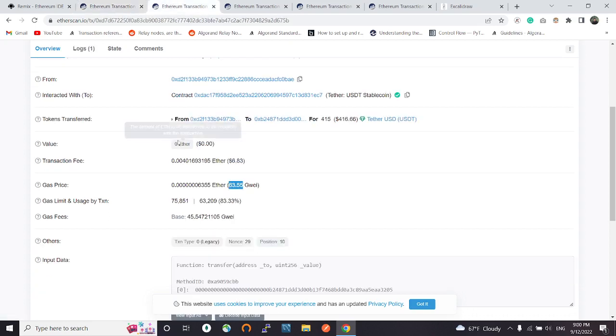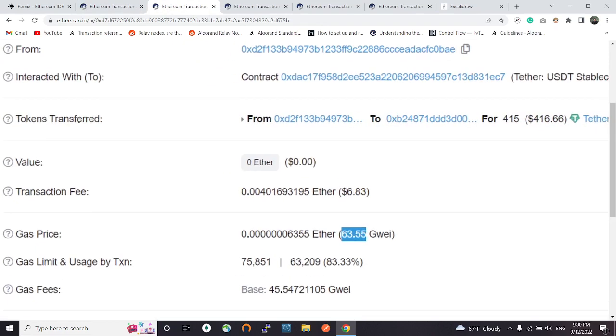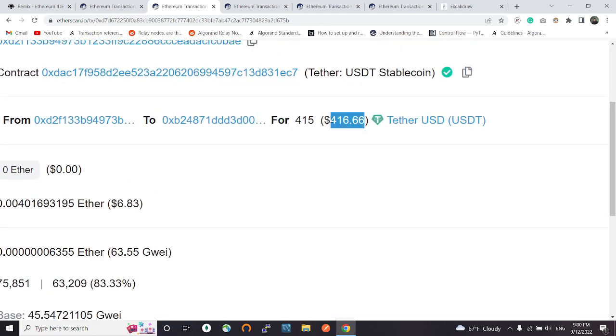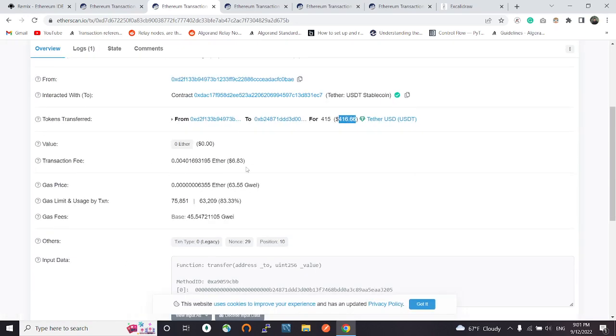Next one, we will see another transaction. The transaction right here is, I guess, a transfer of not Ether. This is a transfer of USDT or another stablecoin on the Ethereum network. This costs much more than transferring Ether, which is the native currency of the Ethereum network.